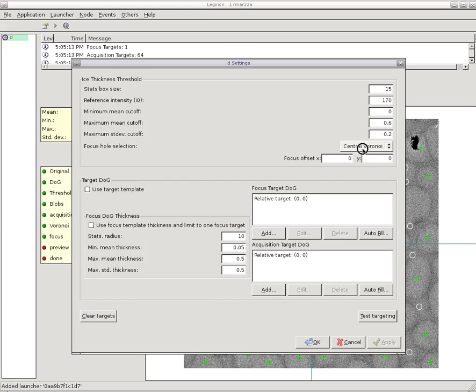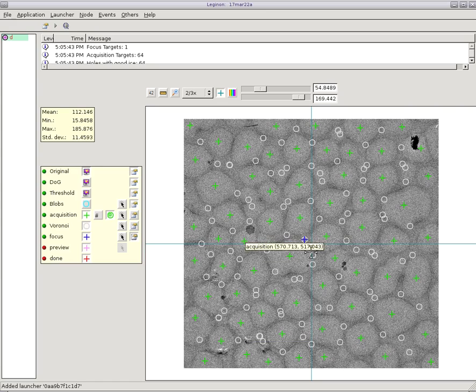Additionally, you can use a good Voronoi, which takes into account the statistics here, and will try and find one that has good statistics, and it decided on the same one. But you can limit things according to that. It's a little bit more tricky.